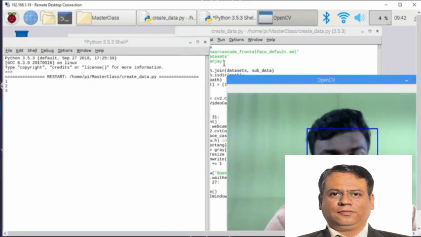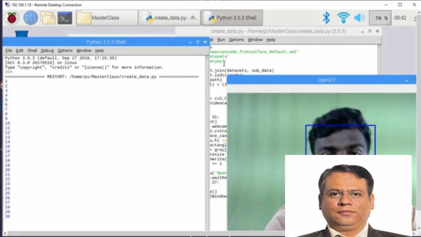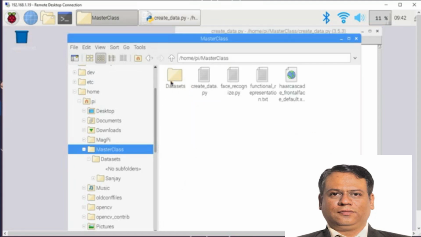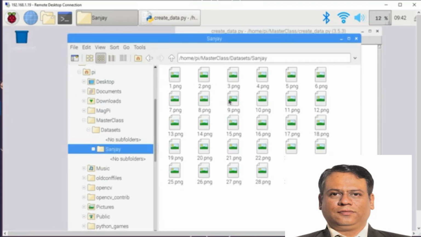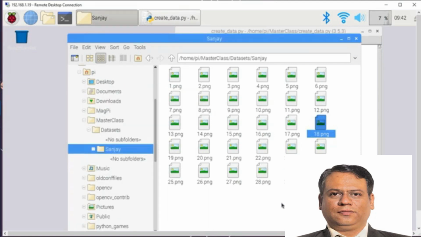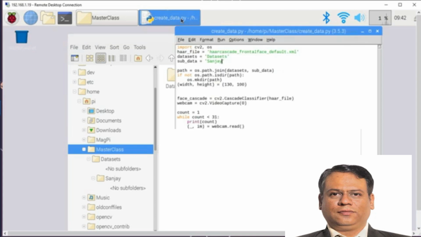It will capture up to 30 images. Okay, 30 images are captured now. So now if you go inside the dataset folder, under Sanjay, it contains 30 images which are completely grayscale images, and it is only the cropped face part, not the complete frame. It is just cropped to only the face and it is converted into grayscale also. Okay, so Sanjay is captured, and one person is not enough to do the training.